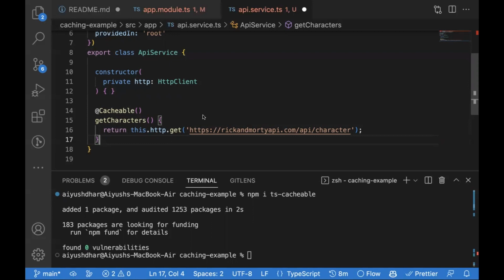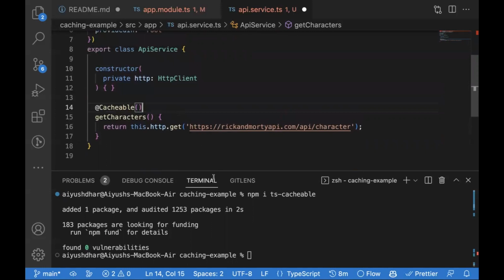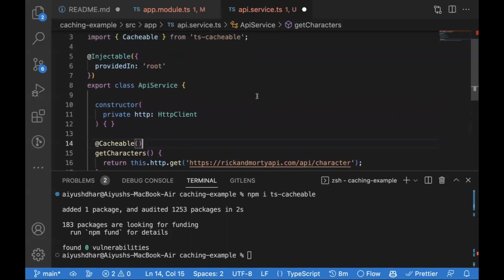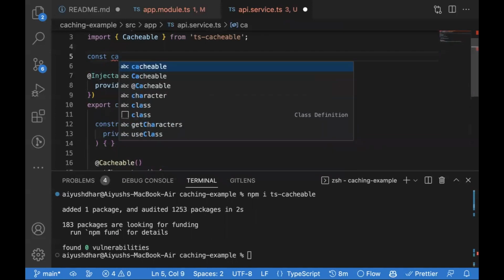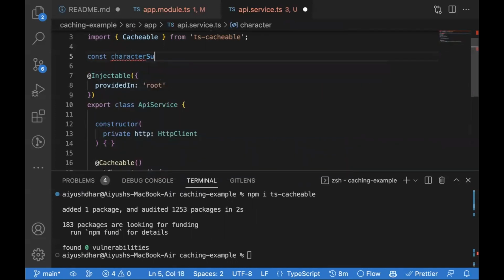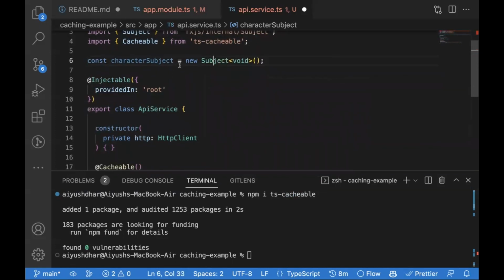In case you have a post method where you need to remove this cache, the ts-cachable library also gives you something called a cache buster. To use a cache buster, you can use this format. First, we declare something called a subject. const characterSubject = new Subject. We don't need to give a data type to this, and we import Subject from RxJS. Let's add a dollar here to demarcate that this is an observable.